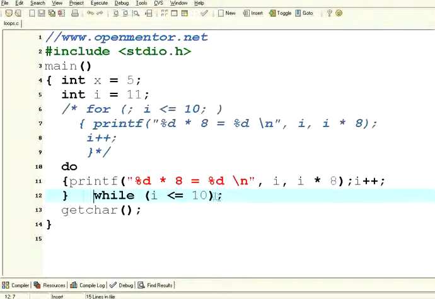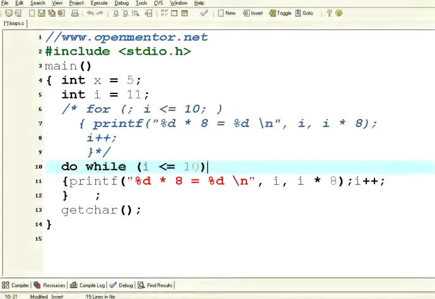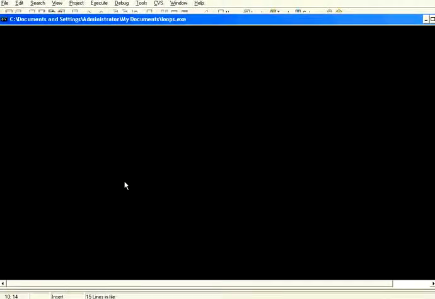Whereas if I change it and make it a while loop like this, i is 11. When it comes to the while loop, it first evaluates the condition. So i is already greater than 10, and it will never execute the body. So let me execute it once again. It doesn't print anything at all.